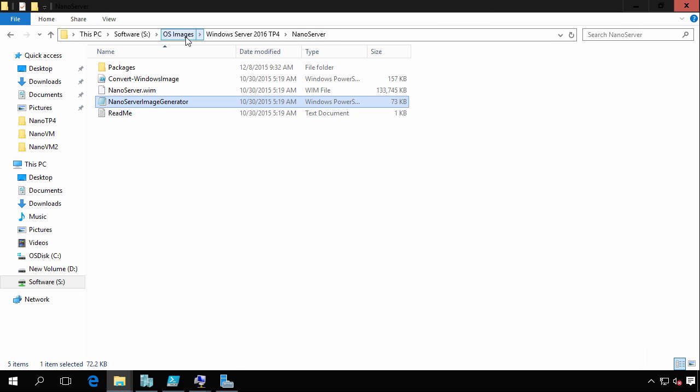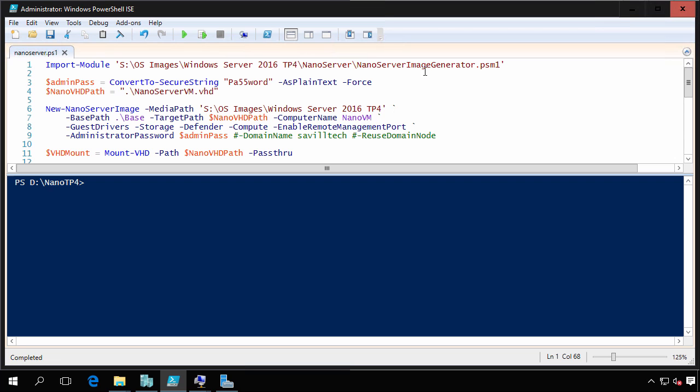So that's my OS images, Windows Server 2016 Technical Preview 4 Nano Server. So I would load in those PowerShell cmdlets, that module. I'm then going to create a password that I'm going to use as the local administrator password when I create my images. So now I don't have to do this, I could just be prompted, but I don't want to get prompted for anything.